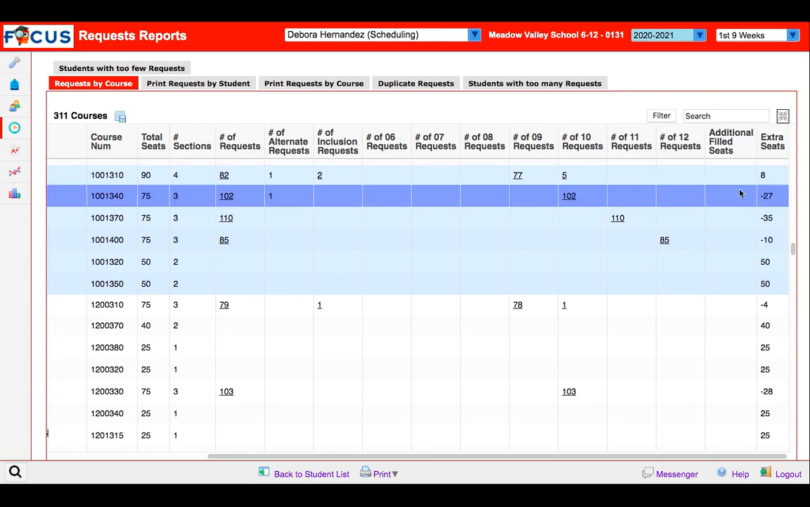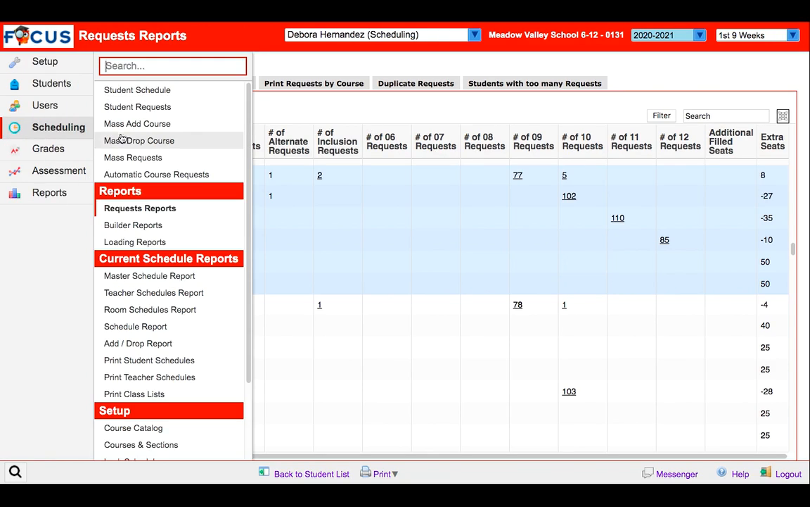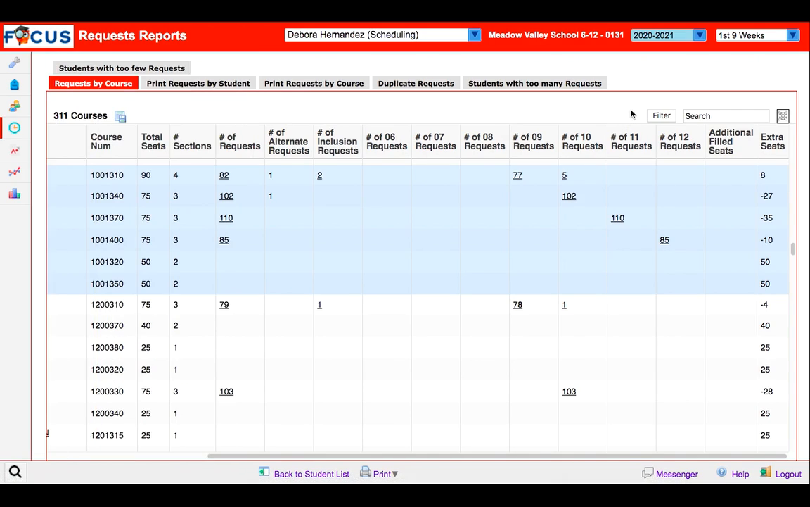The next 2 columns are your extras. So this is additional filled seats. If there is a number here, then that means that students were directly scheduled into the course without a request. So someone might have clicked mass add course in the scheduling menu rather than mass requests. So that might be something that you take a look at and make sure, were the students supposed to be scheduled in, or were they supposed to have a request instead?